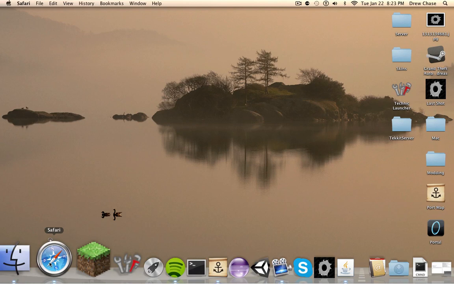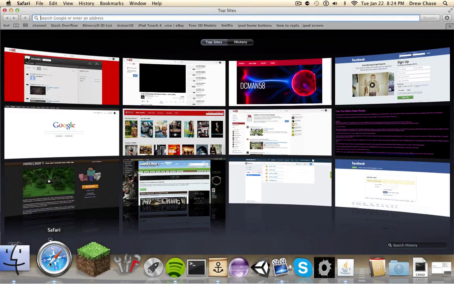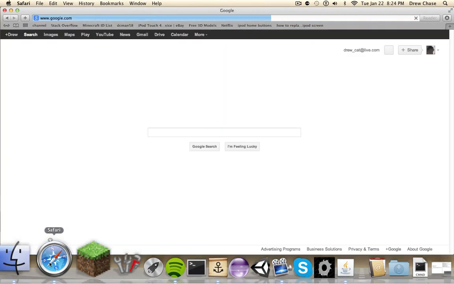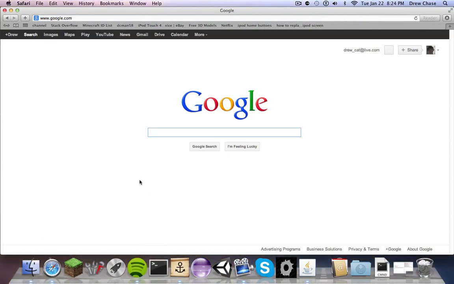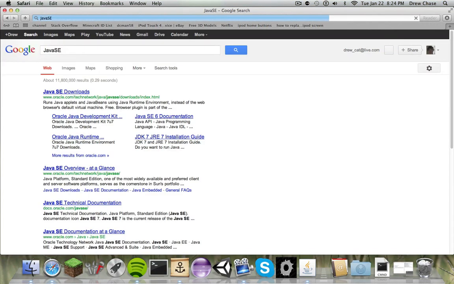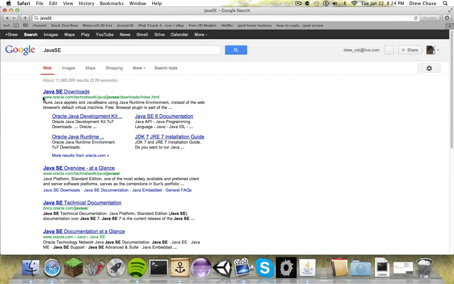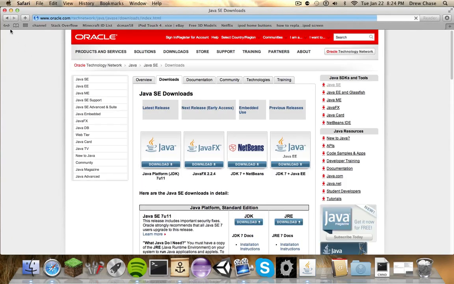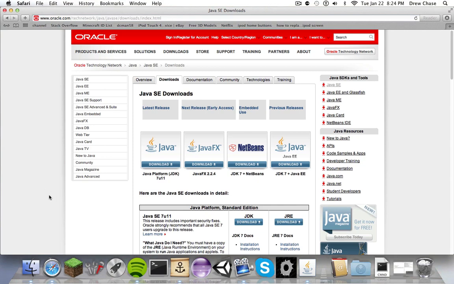But if you're on Windows, what you'll have to do is go to Google, or your search engine. This is probably the easiest way. Type in Java SE. The reason I say it's the easiest is because you could just type in oracle.com/technetwork/java. You get the idea. So you want to click on the first link, which would be the Oracle website, which I believe owns Java now.